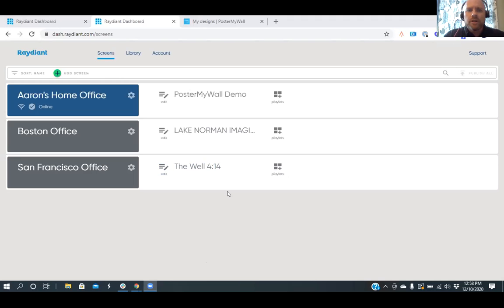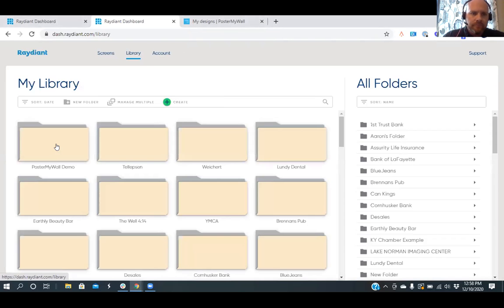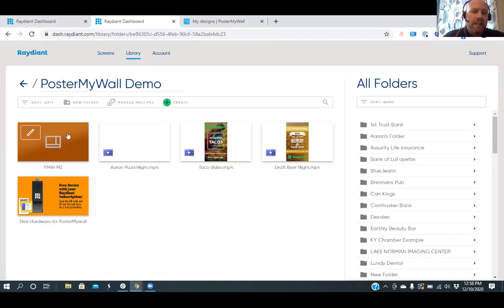The other thing that I want to show while we have a few minutes here is the multi-zone layout. So this is the idea of dividing your screen into different zones. So if I click over here to my library, and I want to go into the PosterMyWall folder, you can see that I've already created a multi-zone layout.